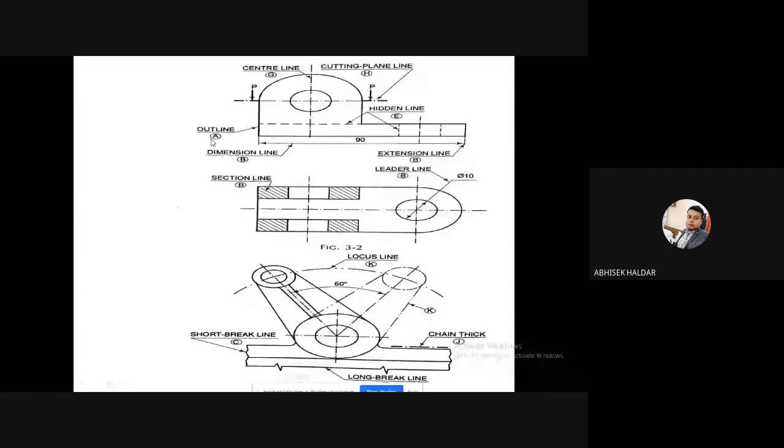Then you can see the center line over here. As I have a circular hole over here, I have to draw two center lines. Cutting plane line I am not discussing right now. That I will discuss when I discuss the section of solids.